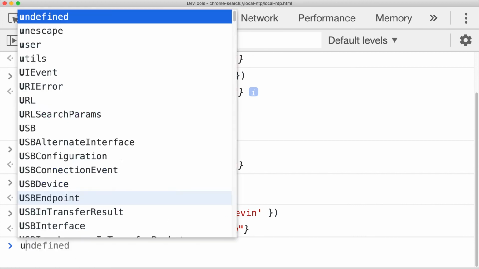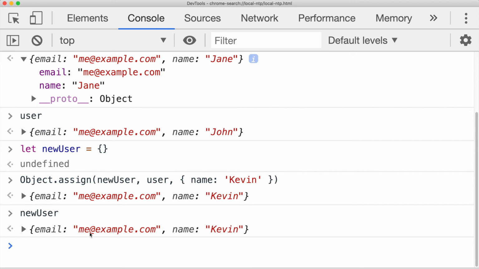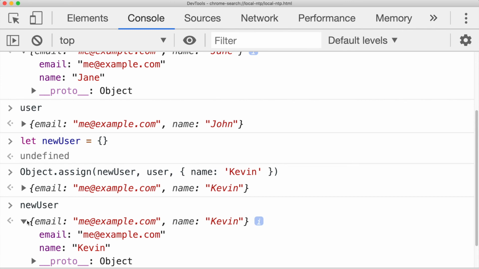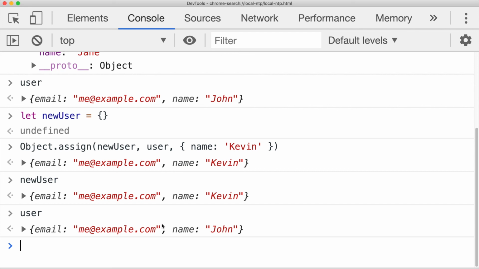If we pass newUser like this, then we can see that now our name is Kevin right here, and the email is still from the user object. But if we go to our user again, then we can see that the name is still John. So that's basically how you can update your object in JavaScript using the immutable way.